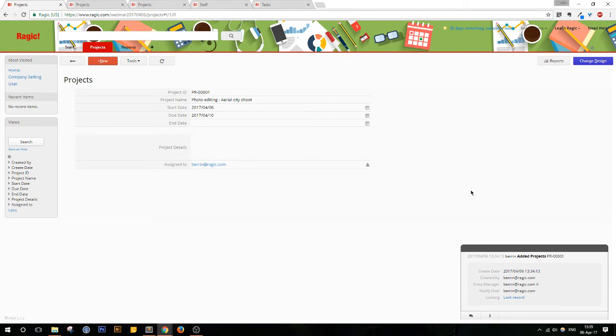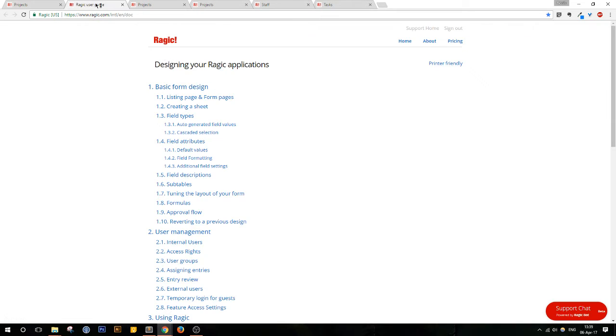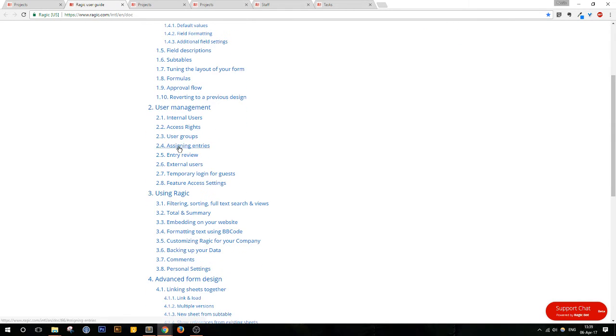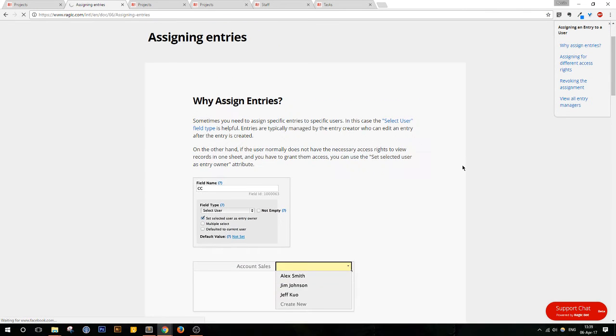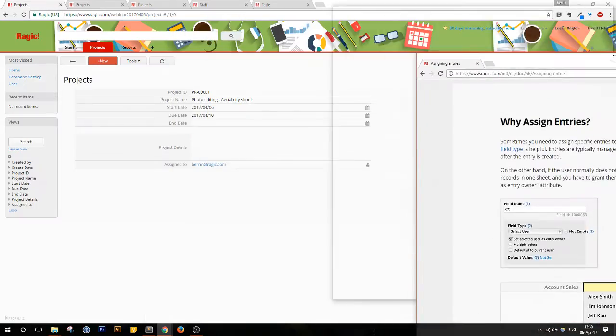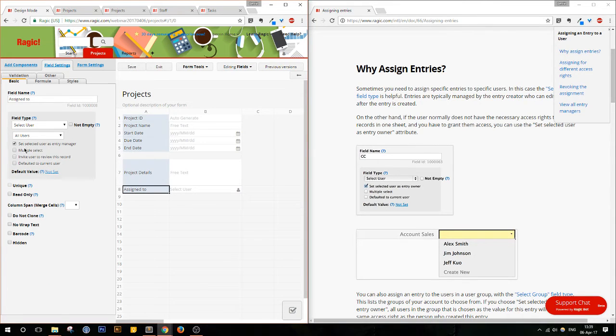So what the entry manager means in your Ragic account is defined a little bit more clearly in a documentation file I'm going to show you. So let's have a look. In our user guide, I'm going to send this link to you guys in a second, there's a section called assigning entries over here. So when you set selected user as entry owner, like the setting I just did in design mode, let me show you where it is. So underneath here in a checkbox, there is set selected user as entry manager.